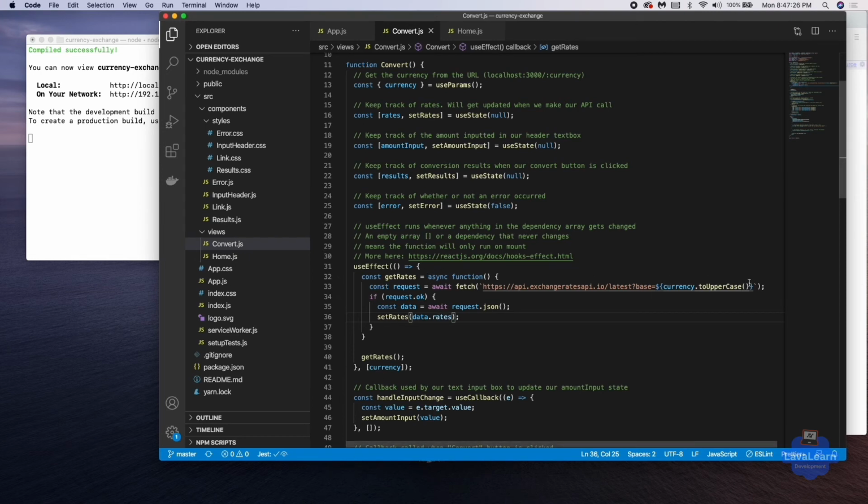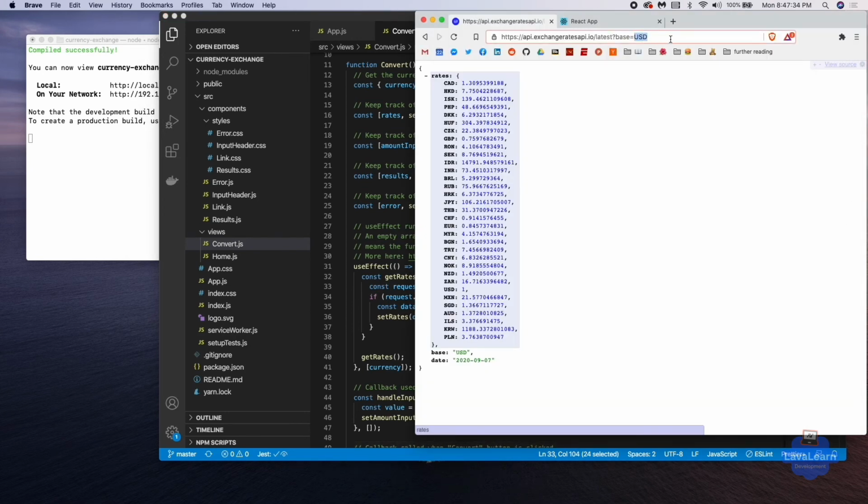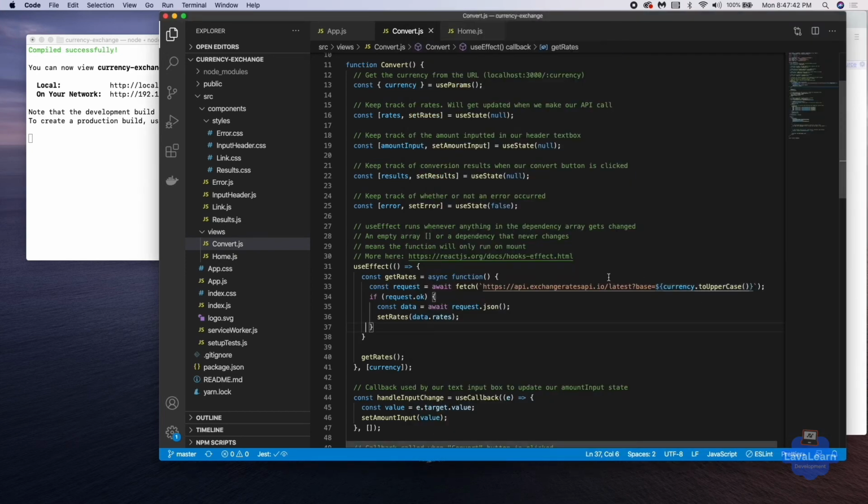Anyways, we make a request to the API. We put the currency in as a parameter. This is string interpolation. Notice here if I change this to JPY, it'll change the conversion rates based on the different base. So that's simply what we're doing here. If the request is okay, in other words, it's a valid request, we'll read that JSON data and save the rates in a state object.